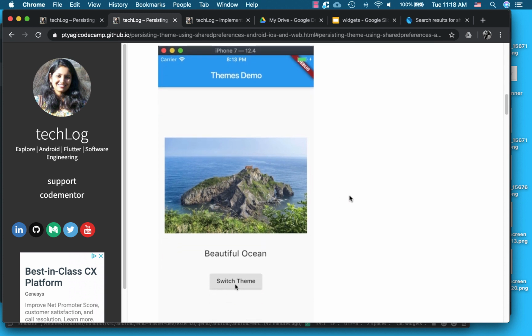As we just saw in the Android app, it has a picture with a little description right here and a button which says switch theme. Clicking on it toggles the theme between light and dark. So in this code recipe, I have only two themes, light and dark, so you can persist one or the other.